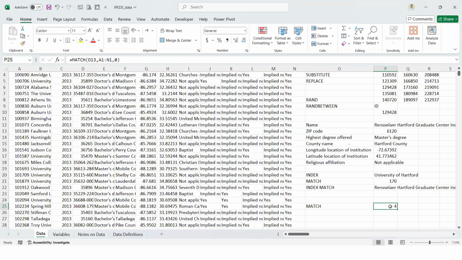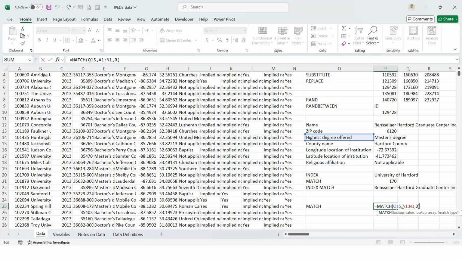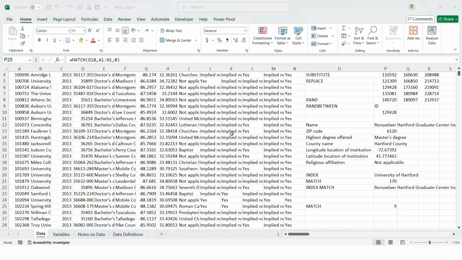Zip code is 4. If I want, I can change it to religious affiliation. If I click enter, it gives us 9. So automatically the MATCH function tells us the column number of our variables that we have at the top head of the array. So that's why I use it inside this INDEX. I use MATCH to get the row number, and I also use MATCH to get the column number. Please understand this is very, very simple and easier to use.